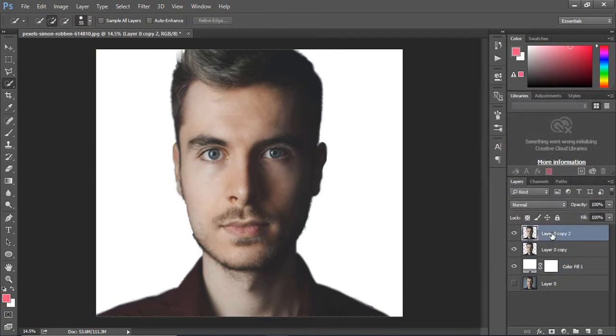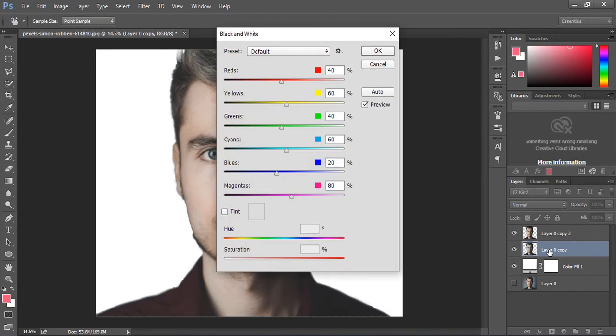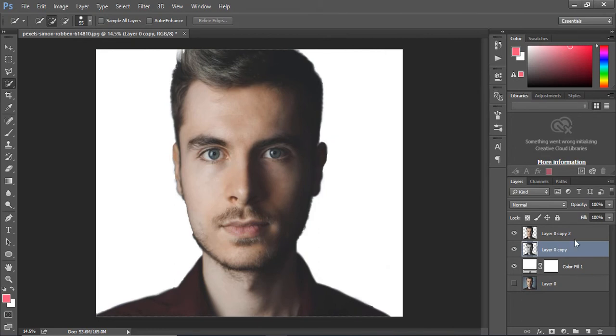Make copy of the layer using Ctrl-J shortcut. Now select this layer and press Shift-Ctrl-Alt-B to add black and white filter. Click OK. Here we have it.